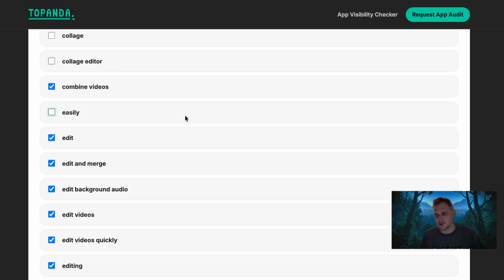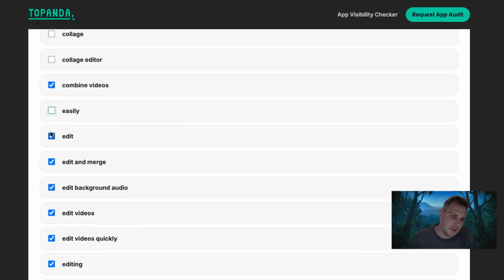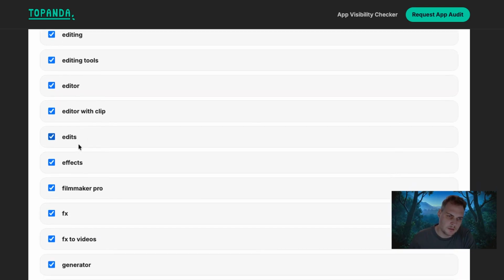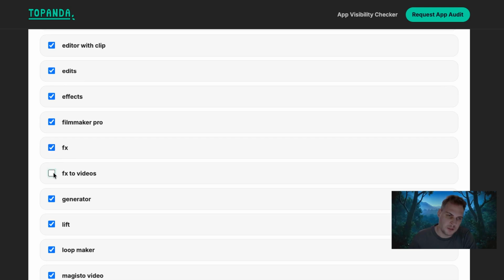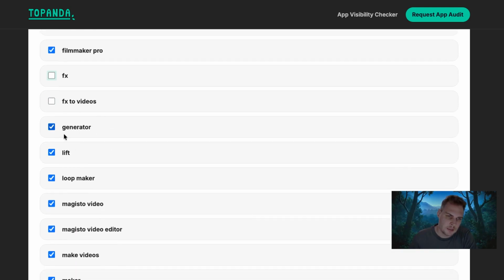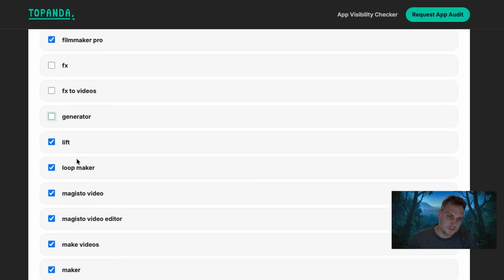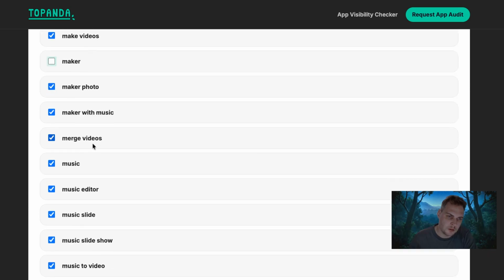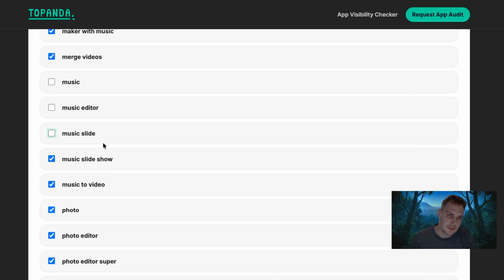Easily, it's something that was extracted from some app title, but you understand that this is not really a keyword, this is just a word that is used to persuade users to download an app. So I'm going to uncheck it. Edit is too general. Editing is okay. Editor is okay. Effect is okay. This, I'm not familiar with this. FX. Generator too general. Lift is a brand name. Loop maker, fine. Maker is too general. Music is too general. Music editor, music slide, and music slideshow is okay.